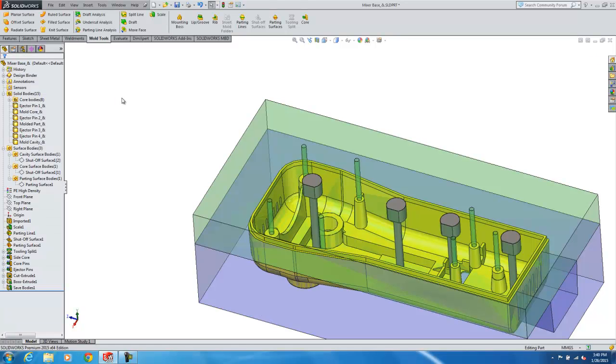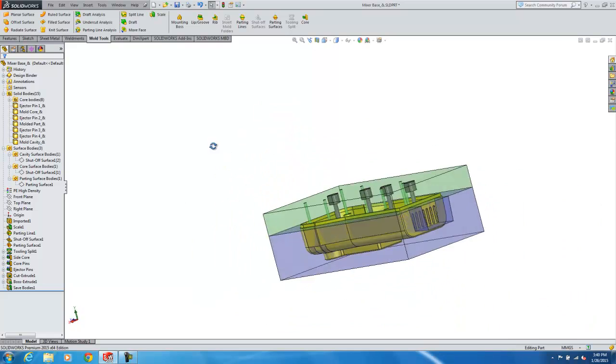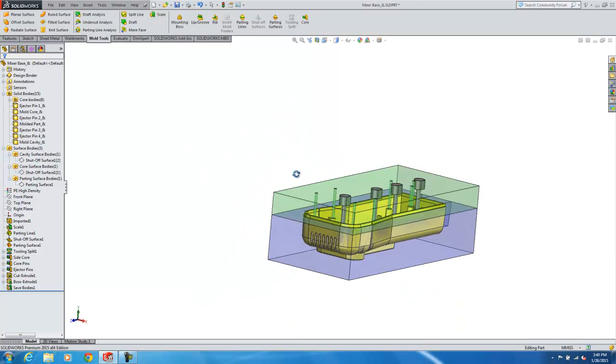So that's all the tools, or some of the tools. Again, there's many tools in SolidWorks for making plastic parts and making molds, but this is just one method that you can use, and some of the tools that you can use to make plastic parts.